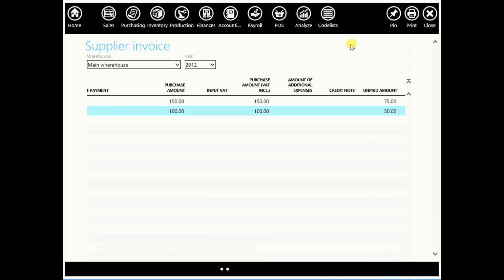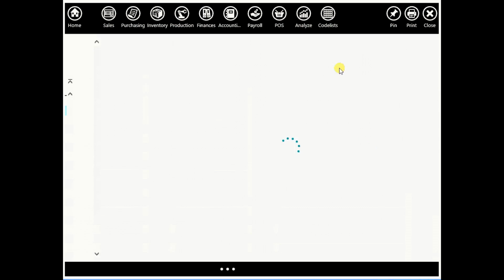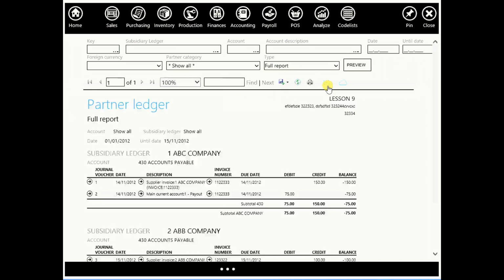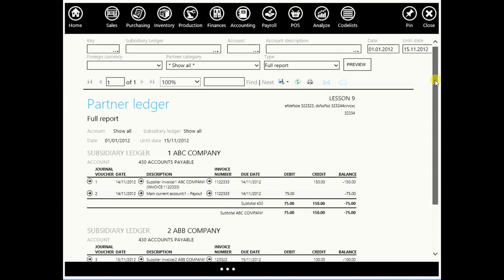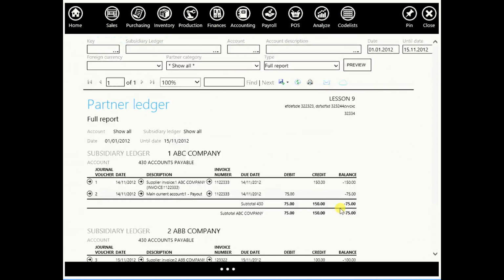And you can also go to finances and partner ledger, where you can check all unpaid amounts, invoices of all your partners. So here it is, ABB company. Here is our supplier invoice, credit, balance, everything is here.